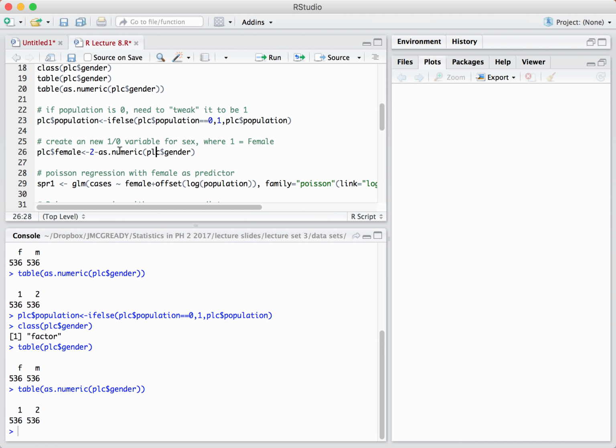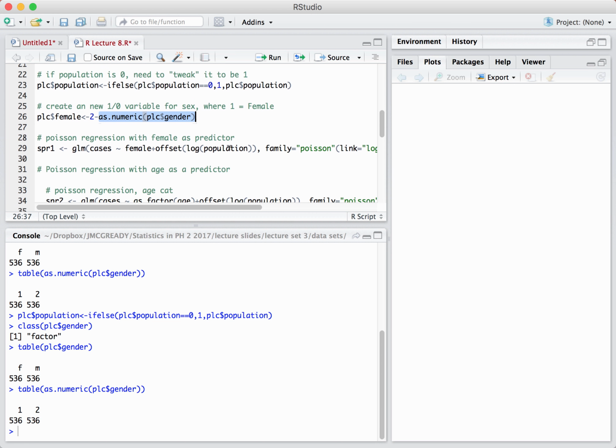So if the person is male, their numeric value of the PLC gender factor is 2, and so their value of female is 2 minus 2 or 0. If the person was female, the as.numeric version of their factored gender variable was 1, and so PLC female equals 2 minus 1 or 1 for this group.